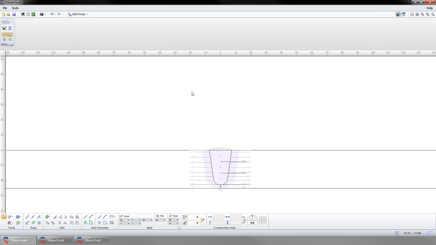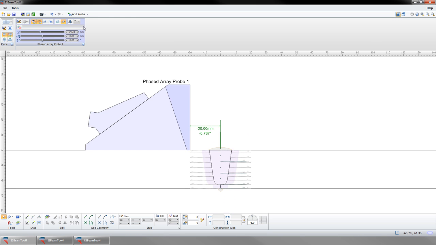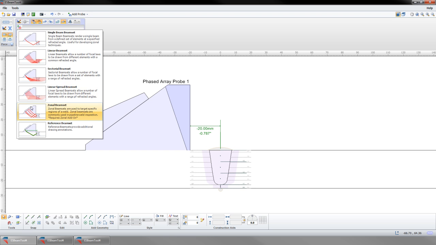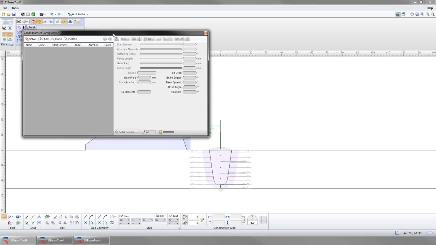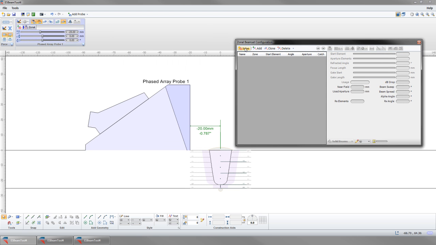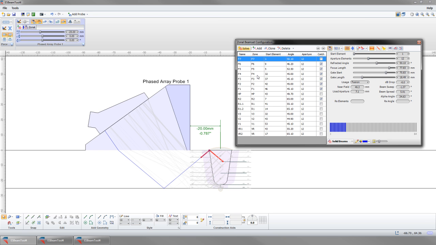With the part and weld configured, we can add a phased array probe and a zonal beam set. Select the solve icon in the Zonal Beamset configuration window. The beam solver algorithm will determine the best focal law for each zone. This algorithm follows rules determined by each zone's location. A table of these rules can be found in the help content under Phased Array Beamset Configuration Zonal.